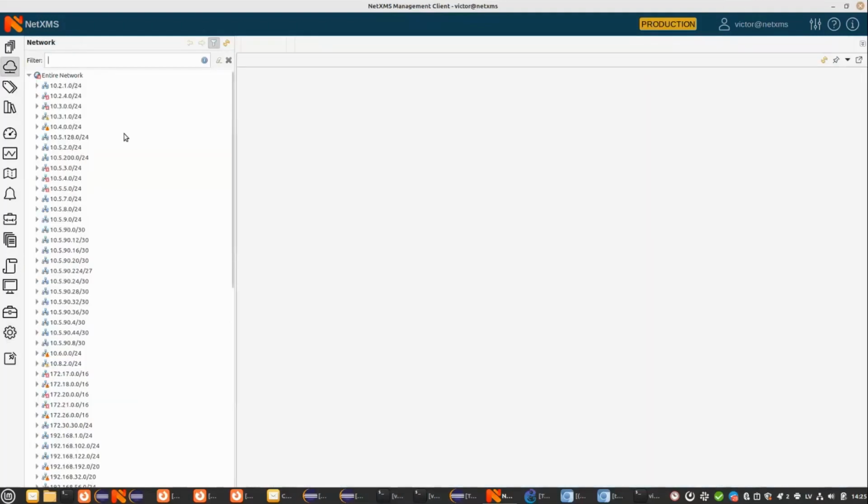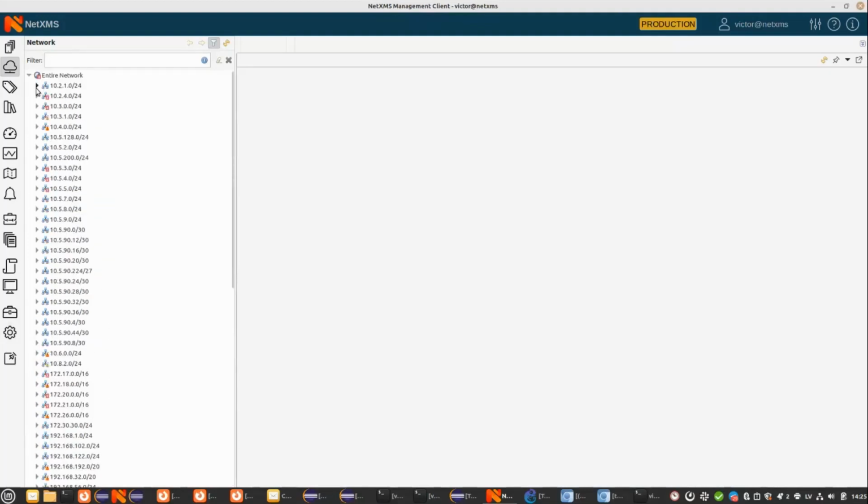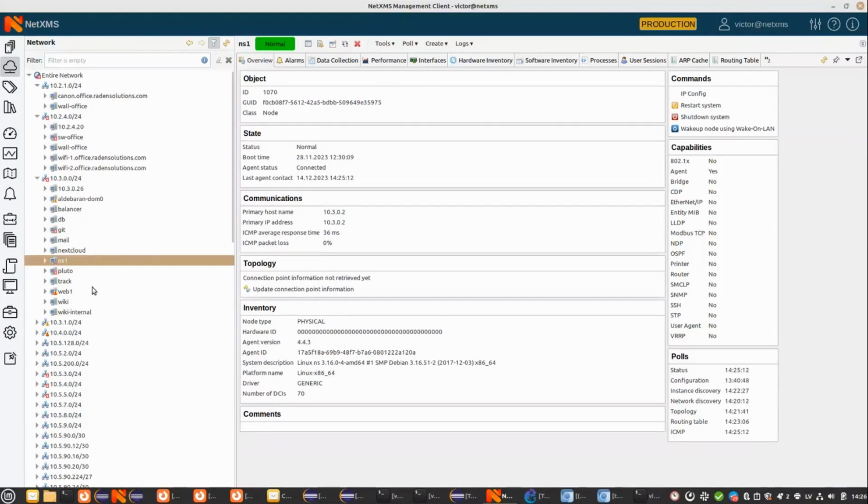We have a network perspective, which is where you can see all subnets, and it is built automatically. So whenever the server detects a network interface, it will try to find the appropriate subnet object. If it does not exist yet, it will create a subnet object and it will place nodes under those subnets. So you can actually see, okay, I have a 10.3.0.0/24 subnet, and these are the devices I have within that subnet.